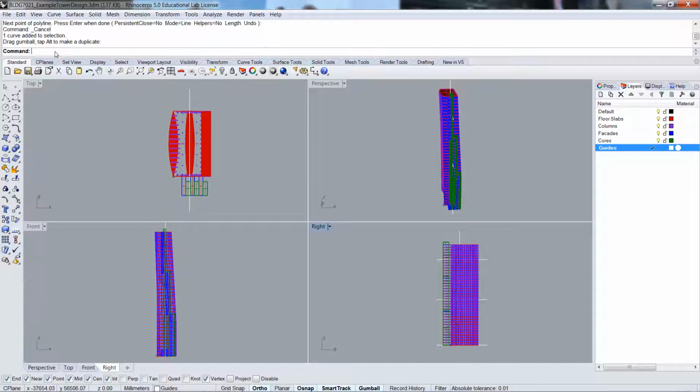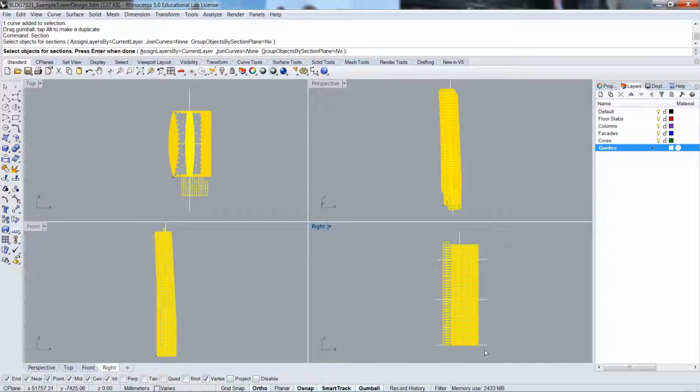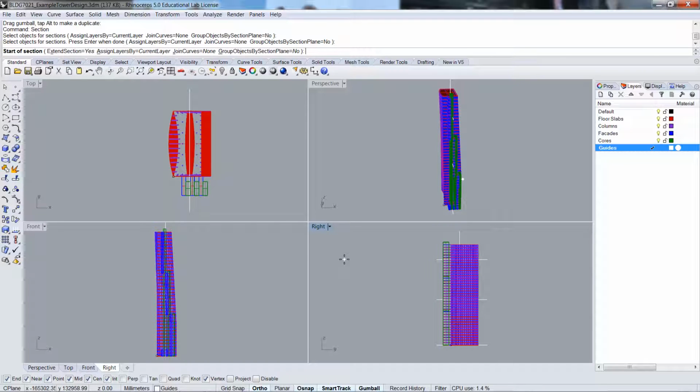Okay, the section command is reasonably simple, but it gives at the same time a reasonably simple output. So it's, funnily enough, section, and it says assign layers by current layer, so make sure that you've got it in your spare layer, which I've called guides at this stage. It's asking me to select the objects, so I'll select my building through here, press enter when done. Okay, start of section, make sure you've got extend section set to yes. Group objects by section plane, no. Assign layers by current layer, all good.